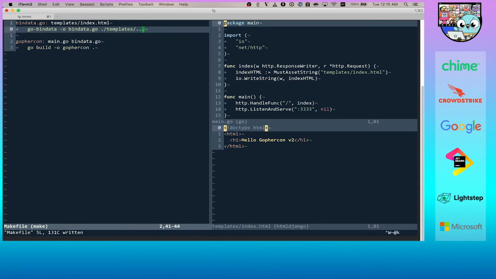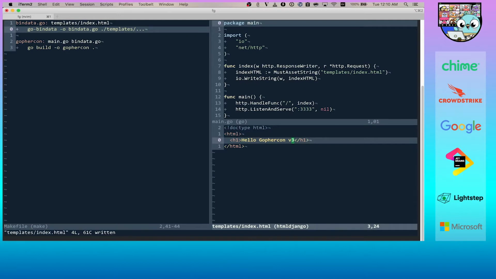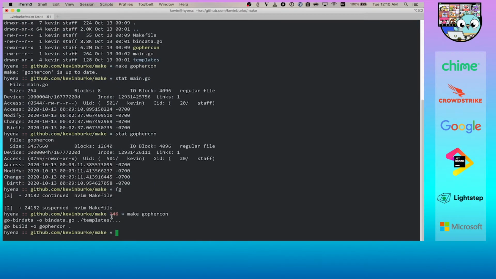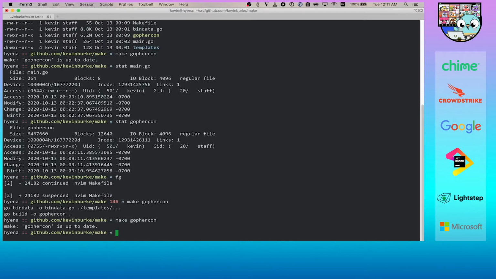Now let's change this templates file and see that we rebuild bindata.go and then rebuild GopherCon. You can see here that we ran go bindata before building the GopherCon binary. And we can see that if we run it again, it will say that the target is up to date.